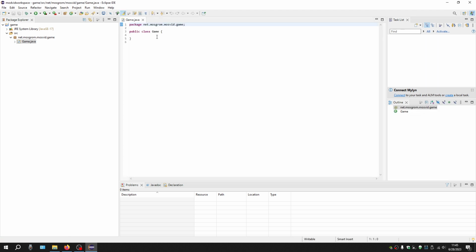There it is, our first class, the Game class, and you see it here typed. Remember, this is just plain text. It just shows more fancily now with colors because it's in the Eclipse IDE. But here you can see it declared that it's in package net.mosgrom.mosvid.game. And you can see it here as well.